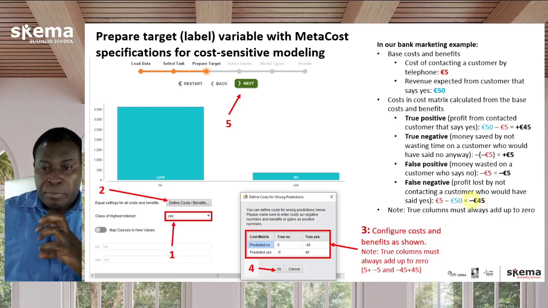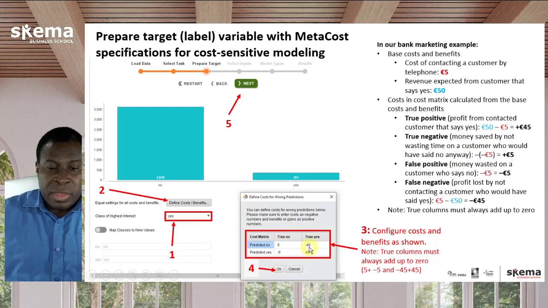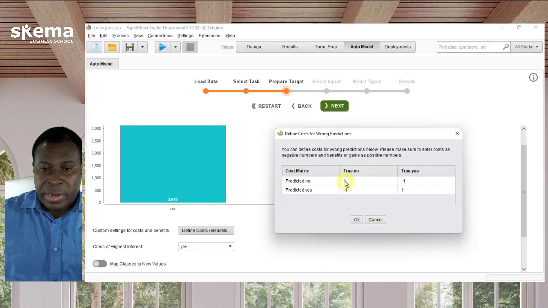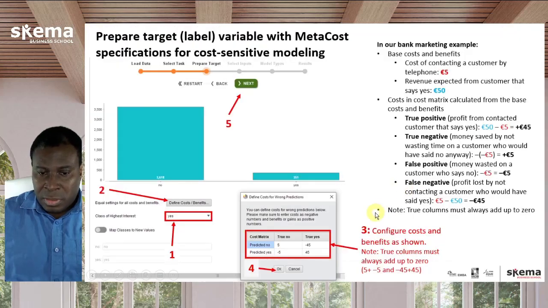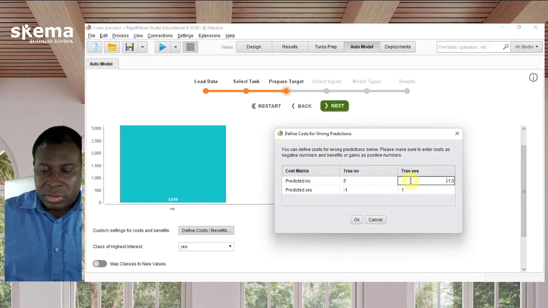And these are the amounts that are calculated for each of these segments. And these are the numbers that need to be filled in like this. So we can go ahead in RapidMiner and fill in the numbers accordingly, just as has been explained. So this is 5. And here is minus 45. Minus 5. And here is 45. Okay. So that's how those numbers are calculated.